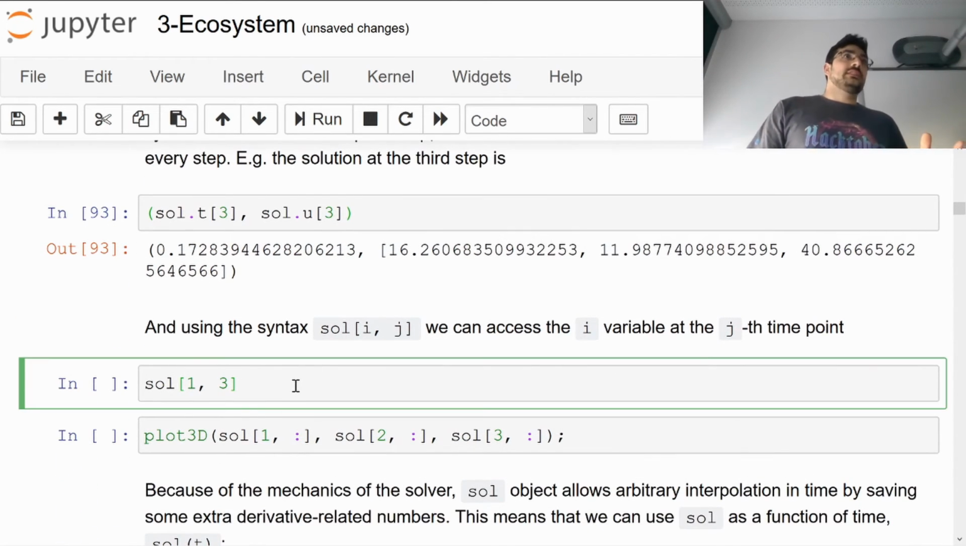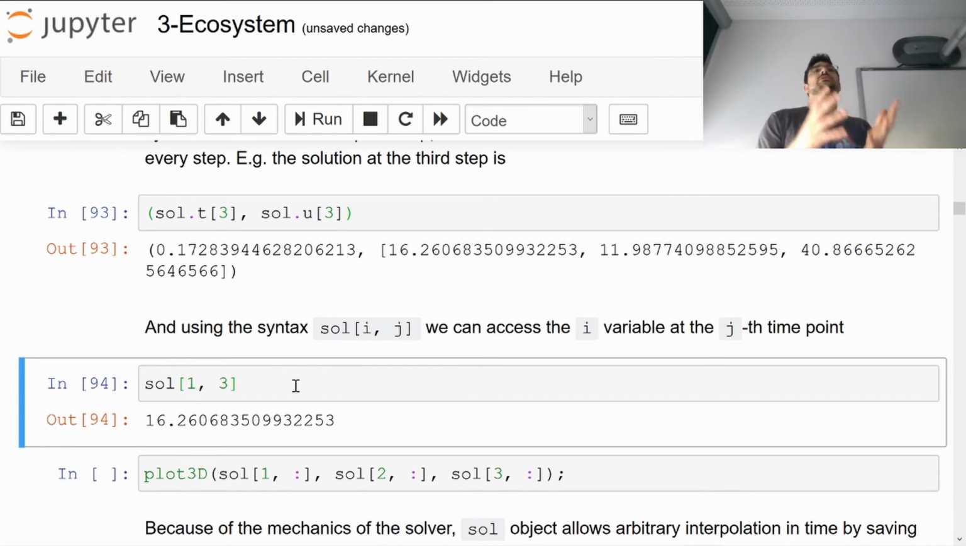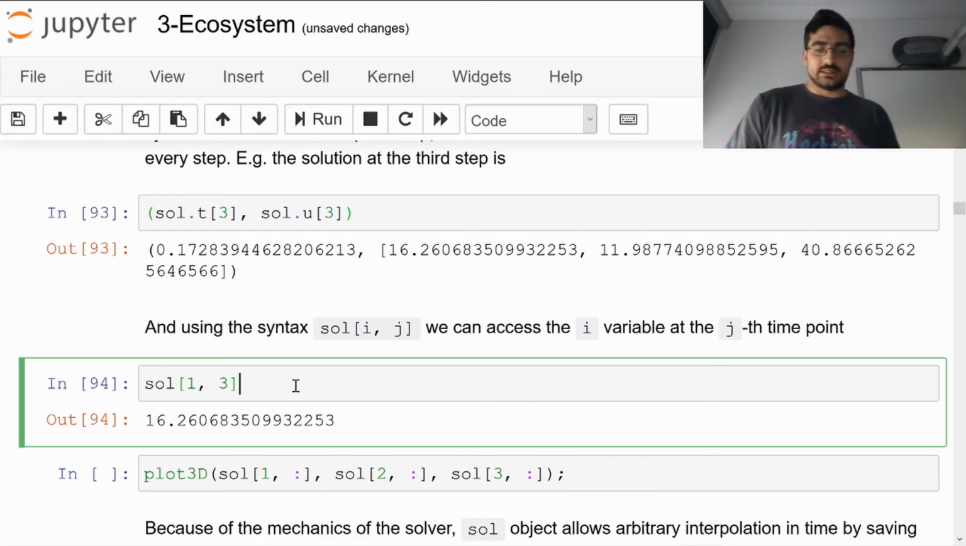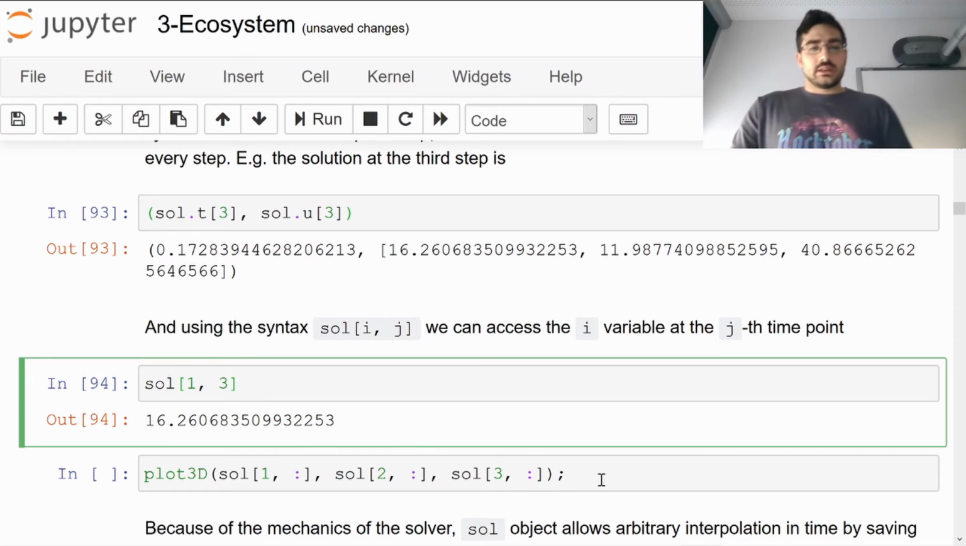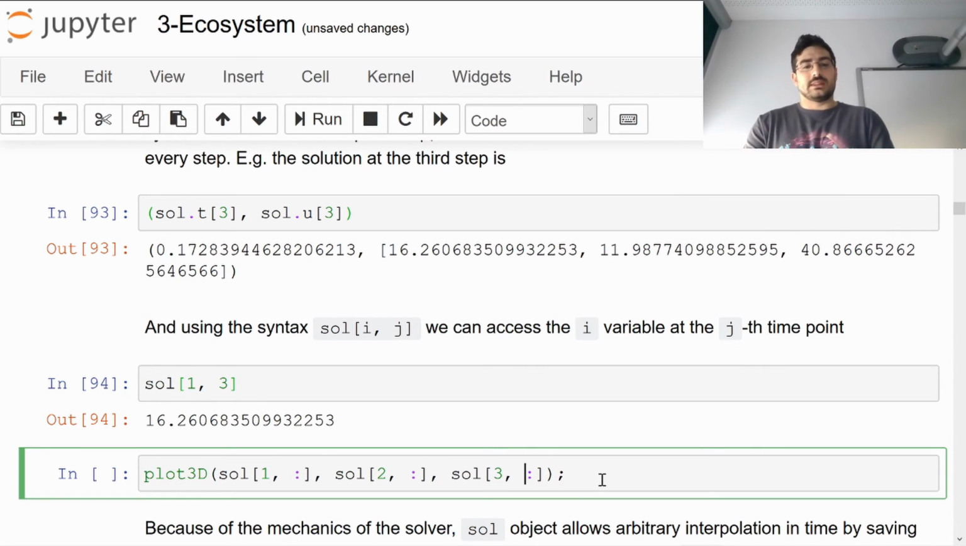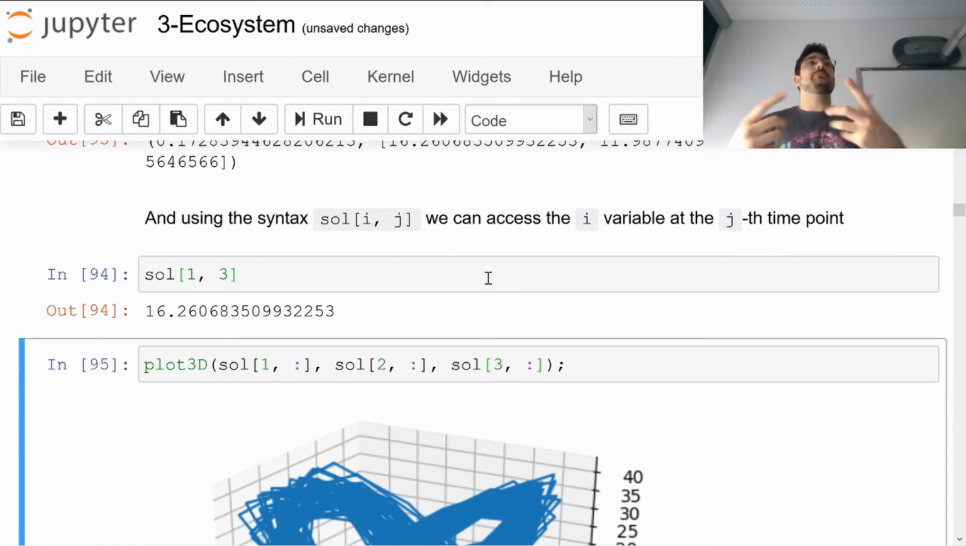You can use an alternative syntax to get these results. For example, you can access sol as if it was some kind of matrix, so to speak, with two indices. And this would give you the first variable at the third time point. Of course, you can use colon indexing as well. And for example, what I do here in this code is do a line plot of the three variables.